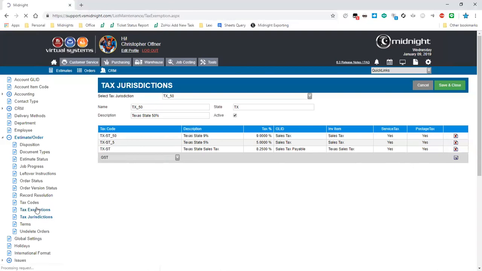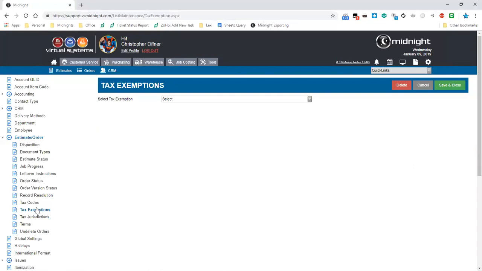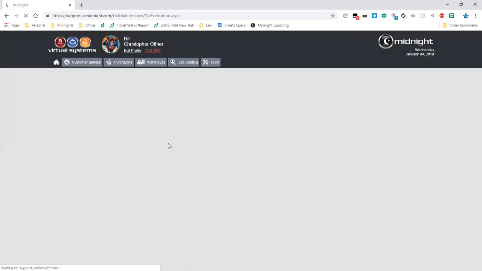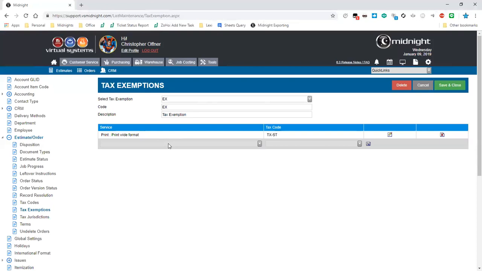Tax exemption is not very common. This function exists so that you can accommodate any service tax exemptions that your clients may have. These exemptions are defined on a service-by-service basis. An example would be if you have a taxable customer and they're exempt from paying tax on a specific taxable service. To accommodate this, you'll need to create a tax exemption for that service and associate a tax code.